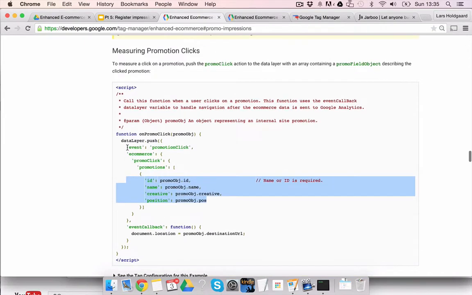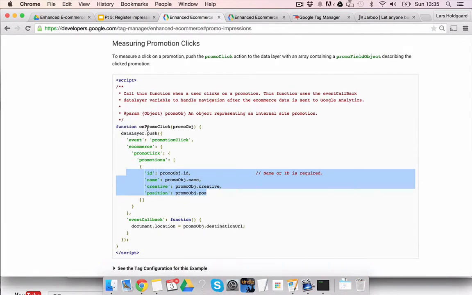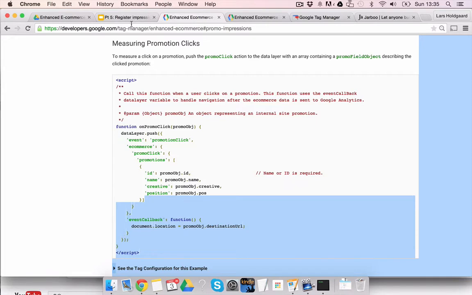In order to match the clicks, you fire this on the click, and what you do is you make this kind of JavaScript method. Google called it onPromoClick. The main point is that when someone actually clicks on the banners, you have to make sure you call this method, and then it will push to the data layer and update Google. So by doing this, you can register impressions and clicks really simply.